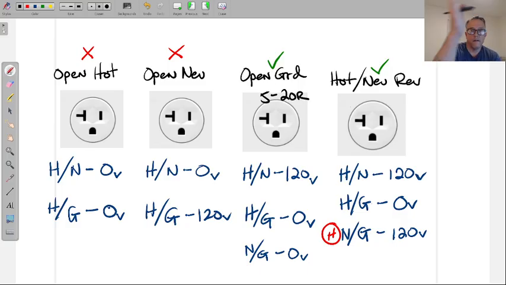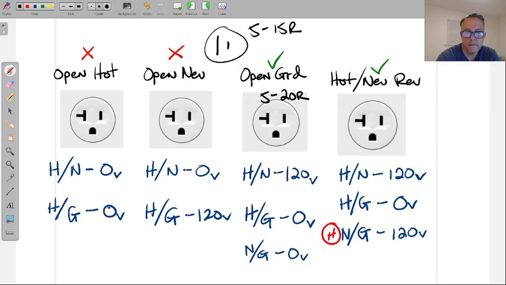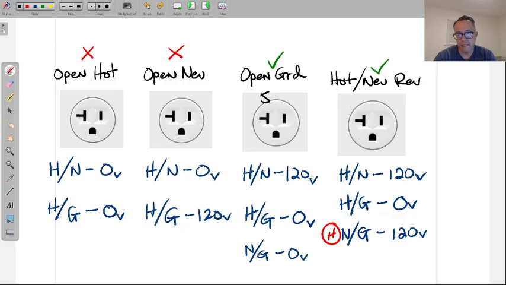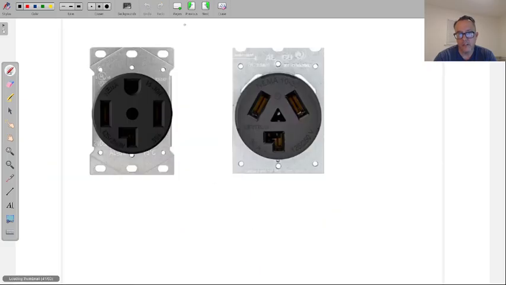The 15 amp one, the one that's just straight like this, is 5-15R. Okay? So, not so important right now for these, but that's what they are. Now let's come over here.